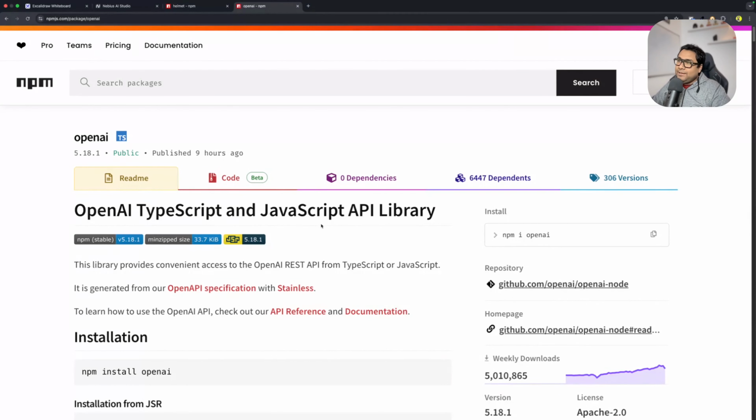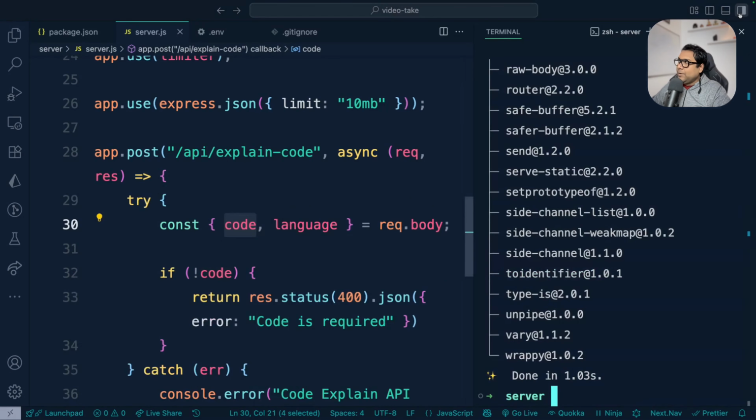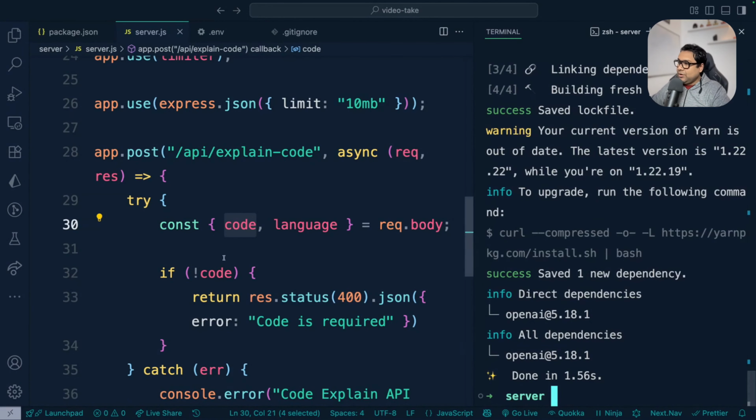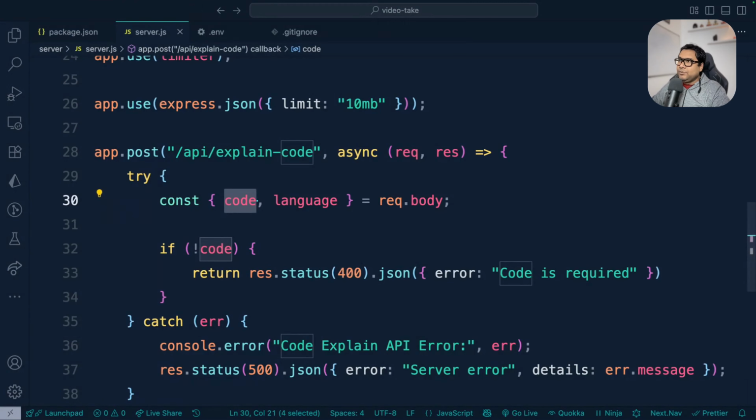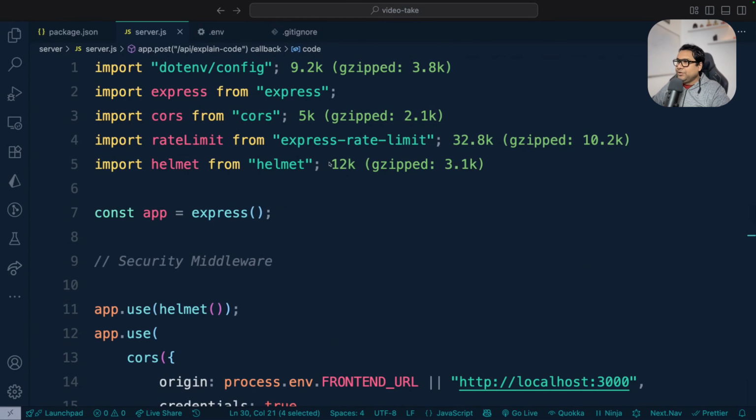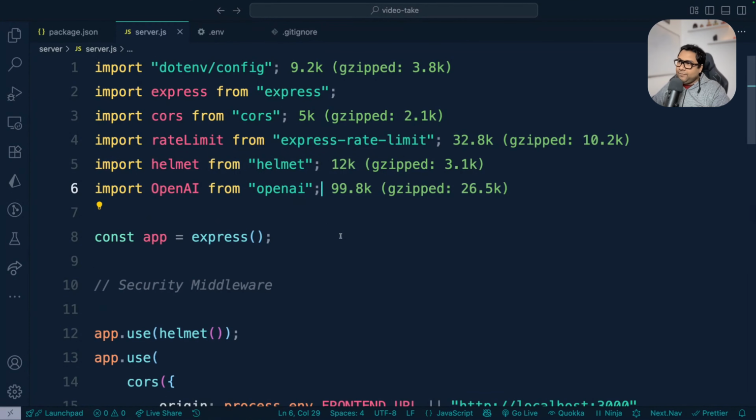This is the OpenAI TypeScript and JavaScript API library. You can do npm install openai or yarn add openai. Let me do that. I'll go back to my command prompt, and over here I'll do yarn add openai. It is getting installed. Awesome. It has got installed in the package.json also. I can see openai is here. Excellent. So I'll go back to server.js, and in my import section, let me import OpenAI from openai.